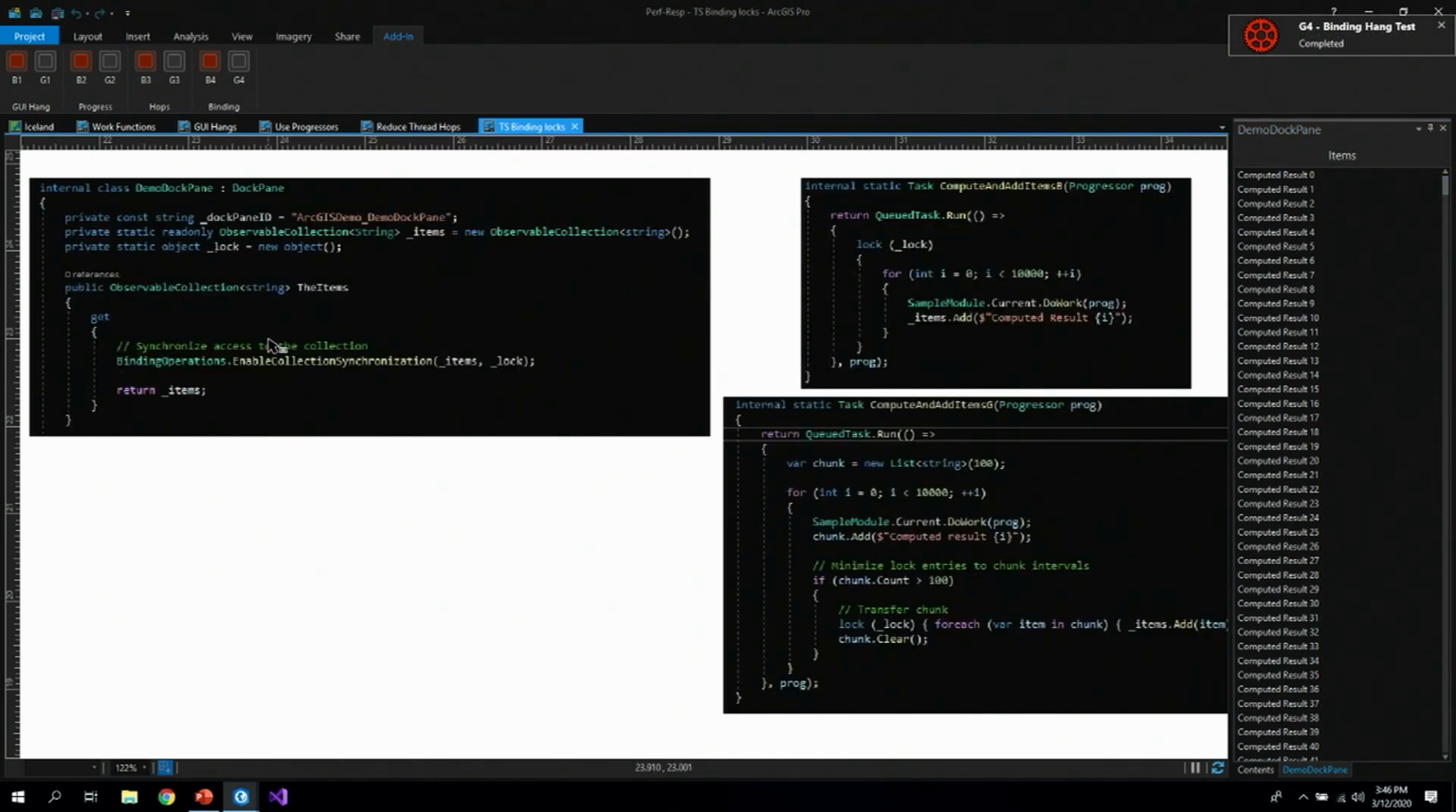The first thing is we have a doc pane in this case, and for the list items, it has a list box. That's this guy, and this is bound to the items observable collection. And inside here, like you're supposed to do, you use bind operations to enable WPF thread safe binding through this enable collection synchronization. What this does is it tells WPF, hey, I have this collection and I have this lock, and I want you to know about it.